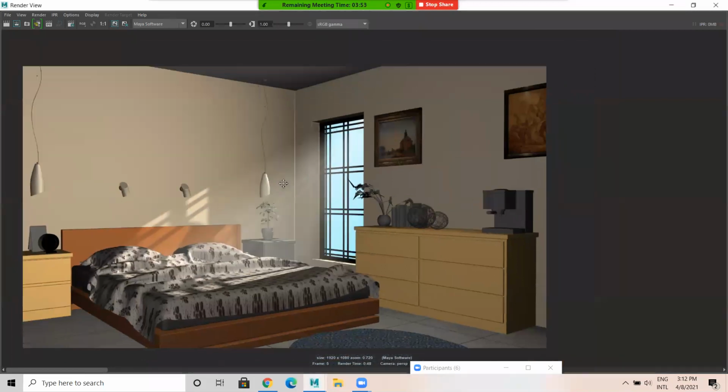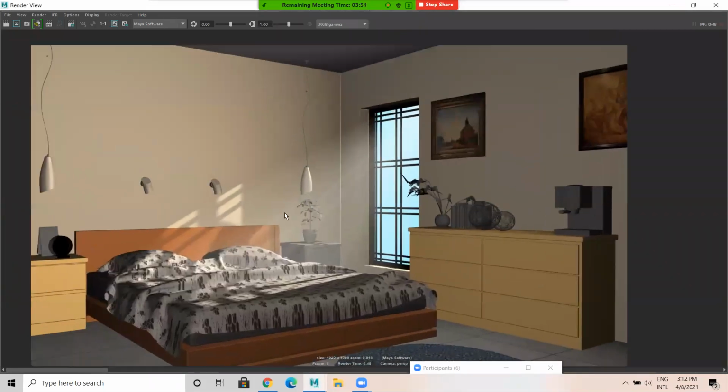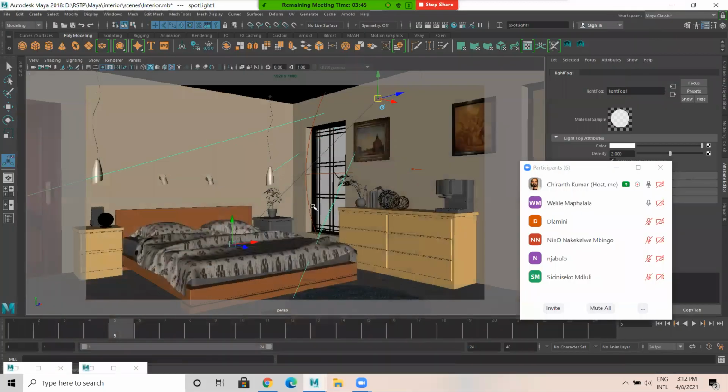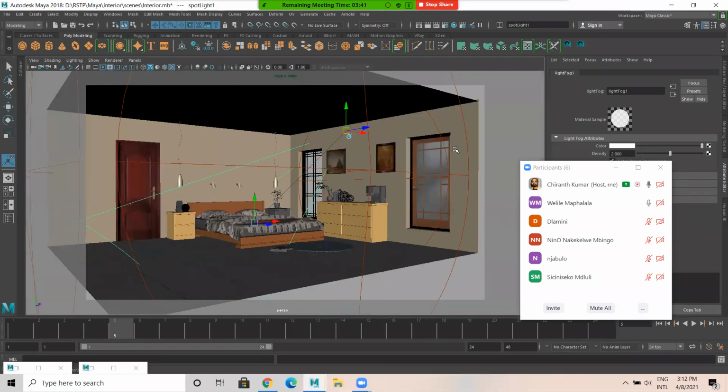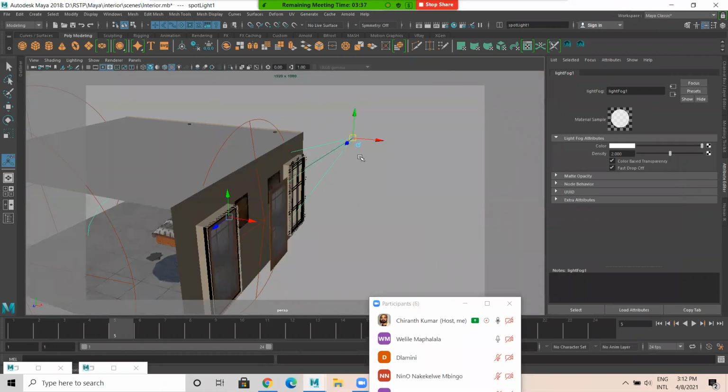So any doubt, guys, up to here? No. Okay, I'll explain again. So if you have doubts on how to create ray, light fog, just refer to the video.